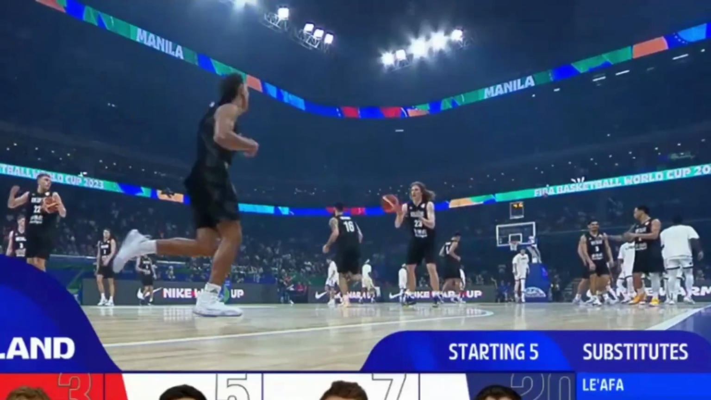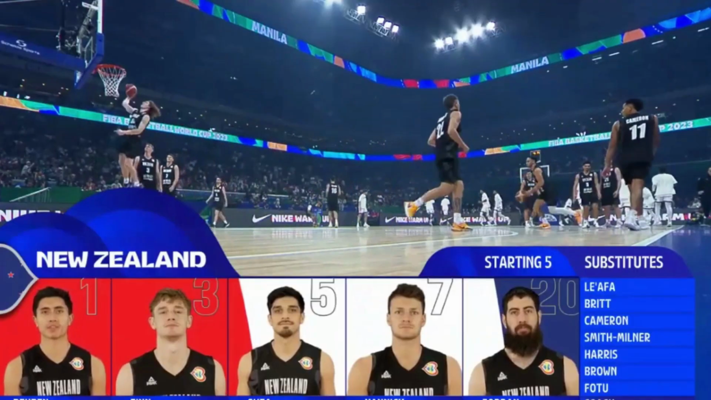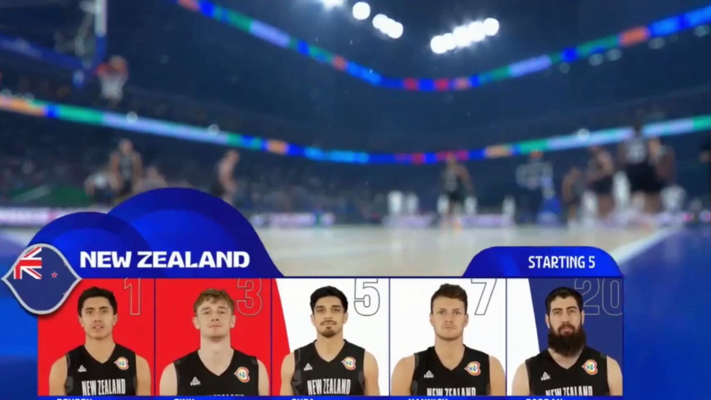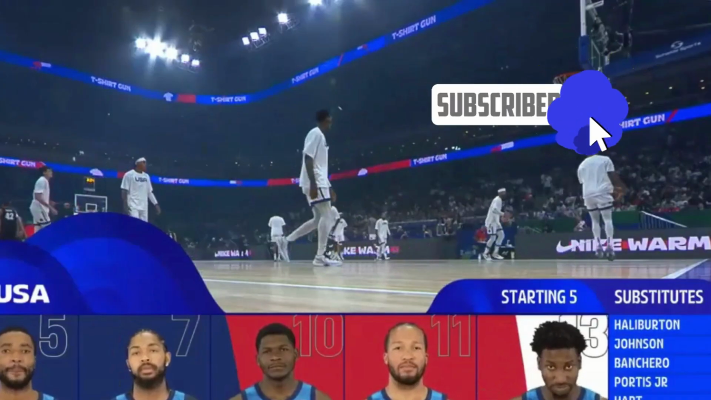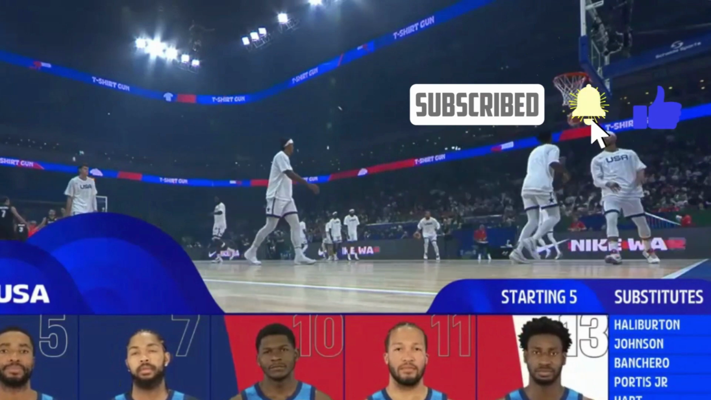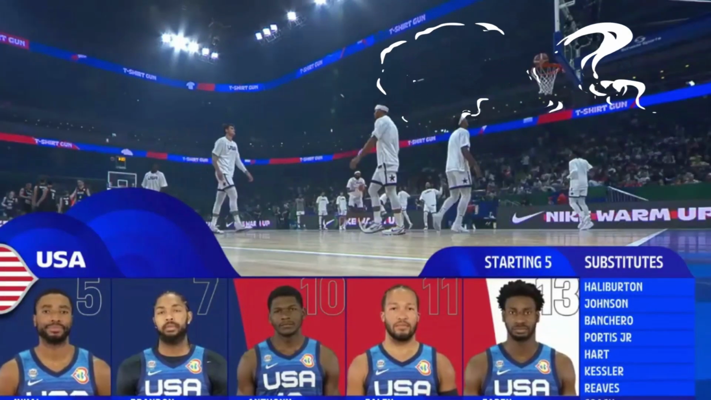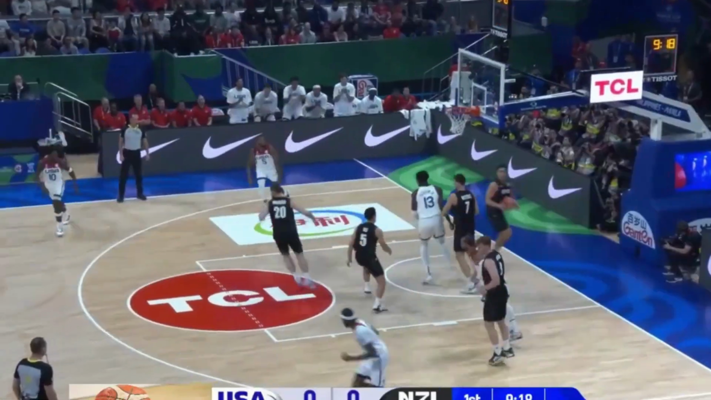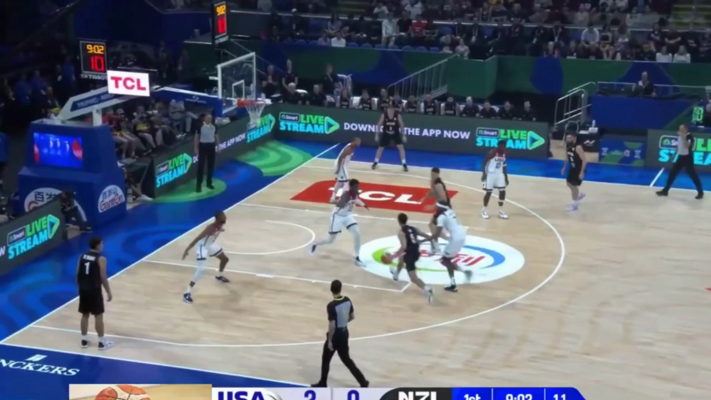Yesterday, America played New Zealand in the first round of their FIBA games. America won pretty handily, but we're going to discuss one concept that changes between the lineups of America and how that impacts things. The first thing we're going to discuss is the starting lineup when Jaren Jackson is in the game.